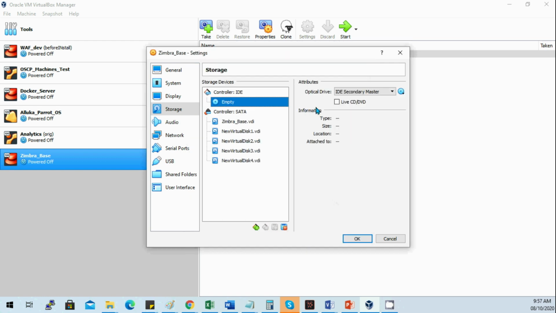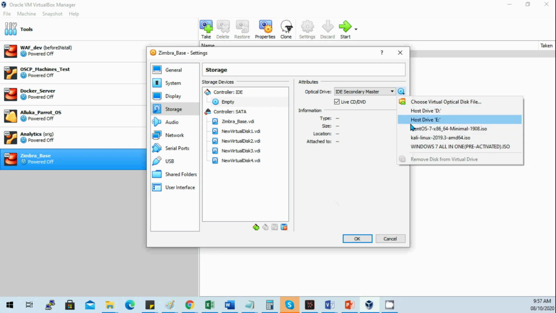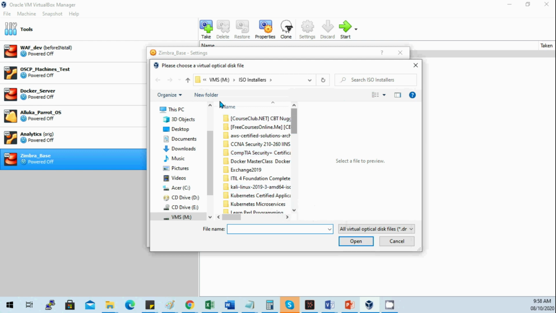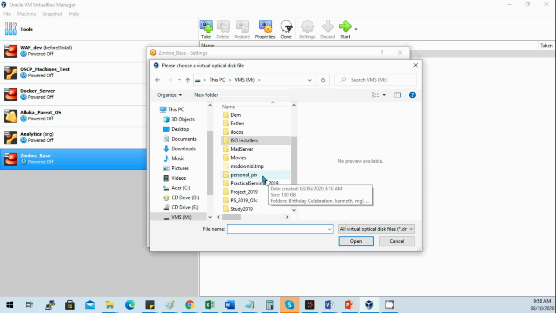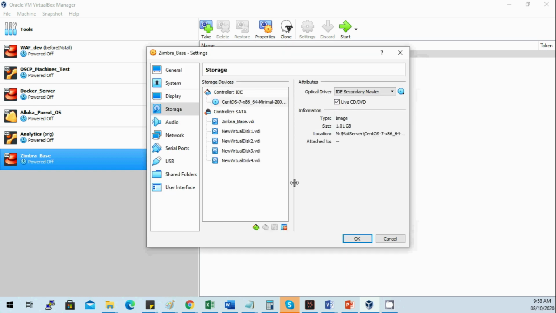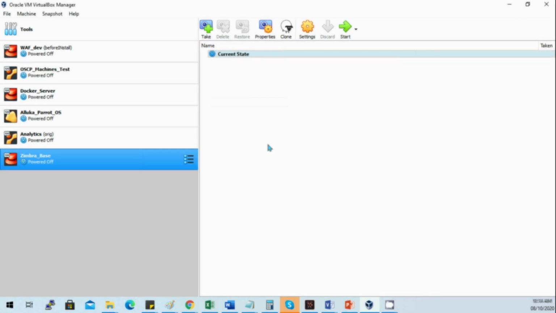Then we need to select our installer, which we downloaded from the CentOS website, centos.org. Then select CentOS 7. Then OK. So let's start our Zimbra base.